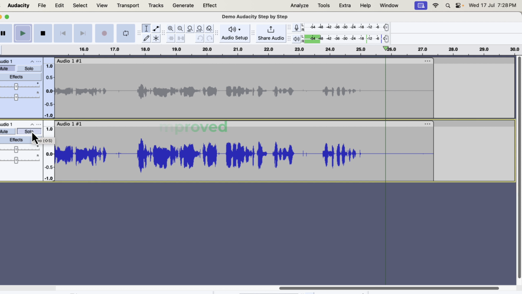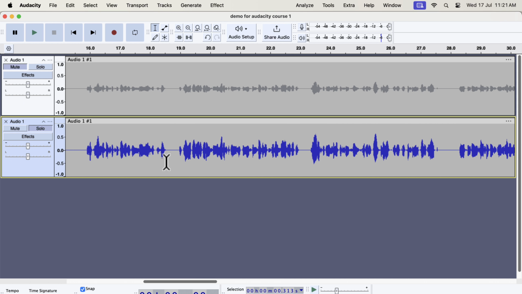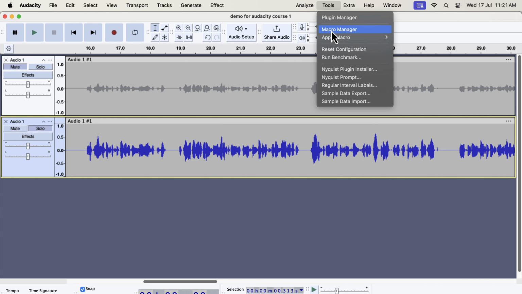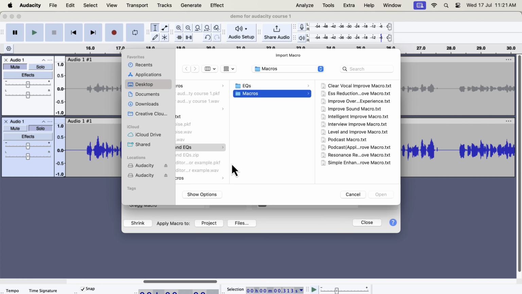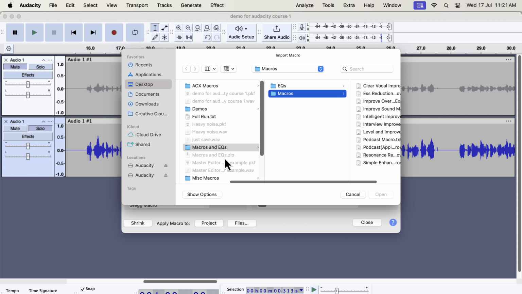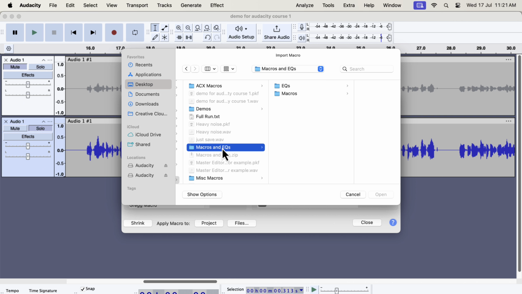So you see what a massive improvement I got just in a click. Installation of these macros is very easy. Let me show you how to install these macros quickly. You will see how easy it is to install. From the Tools menu, go to Macro Manager. You have to import the macros. Click on Import. You will get a zip file from me. Unzip that file, and you will get the macros and EQs folder. To import the macros, select the macros folder.